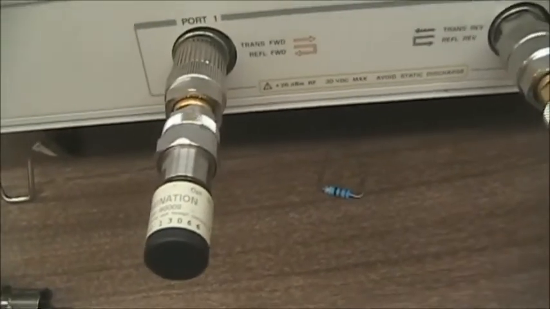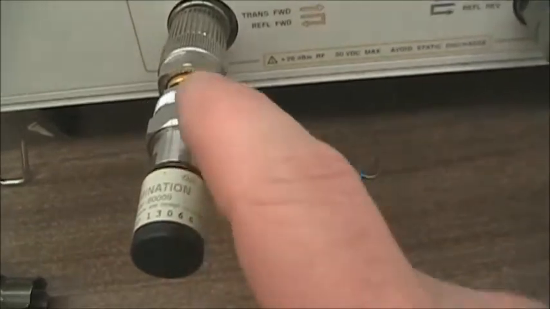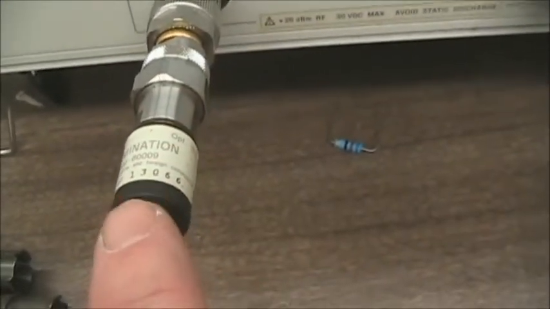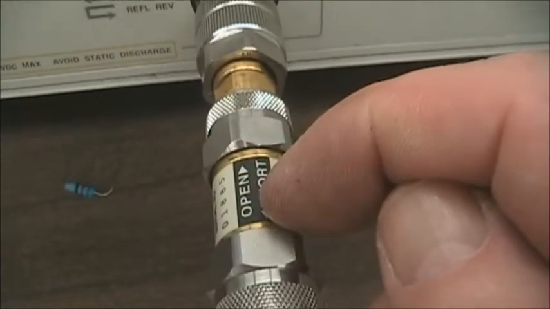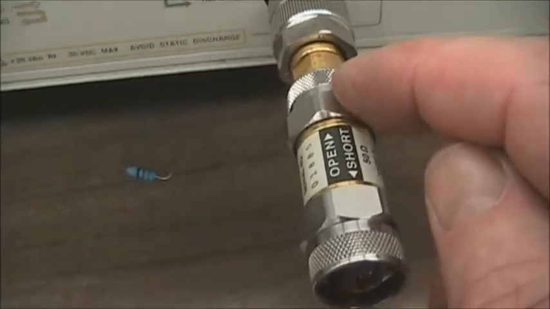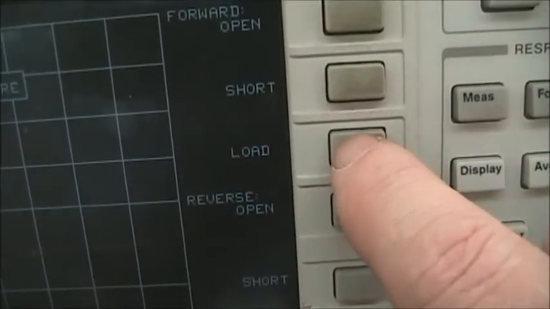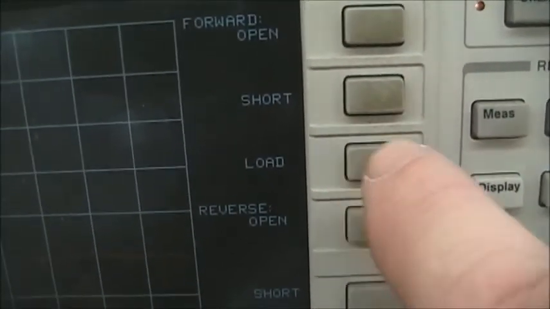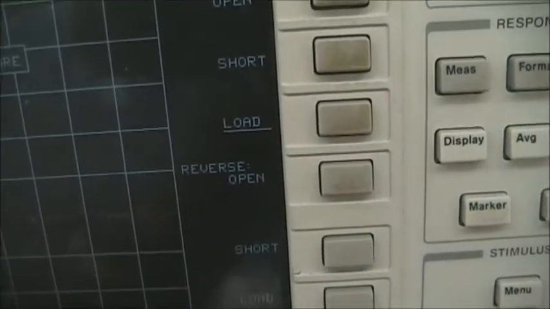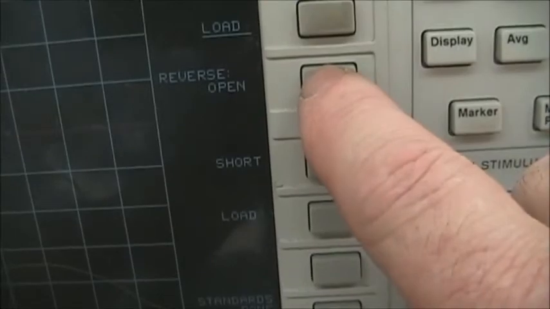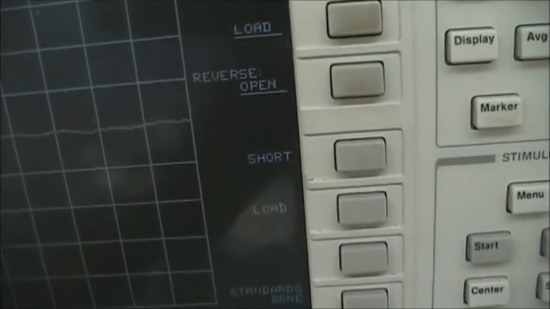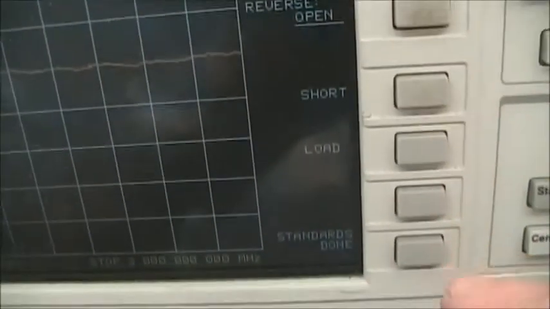So I've started the initial calibration. On the forward port, I have a termination of 50 ohms. And on this port, I have an open. You can see that arrow pointing to an open. So I just go up to my supply on the forward or the network analyzer, and I press load. You hear the beep saying it took the measurements. And on the reverse, I'm going to do an open. And then you obviously do the other connections.